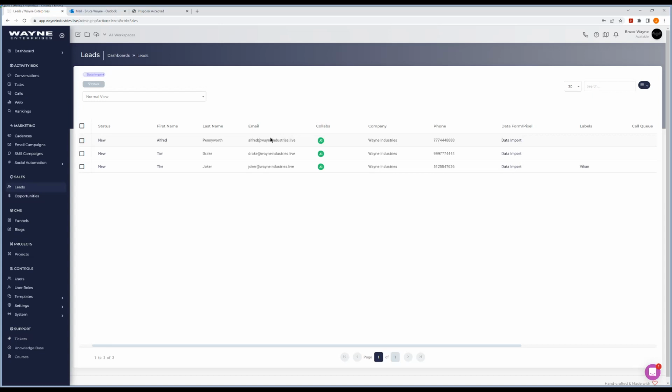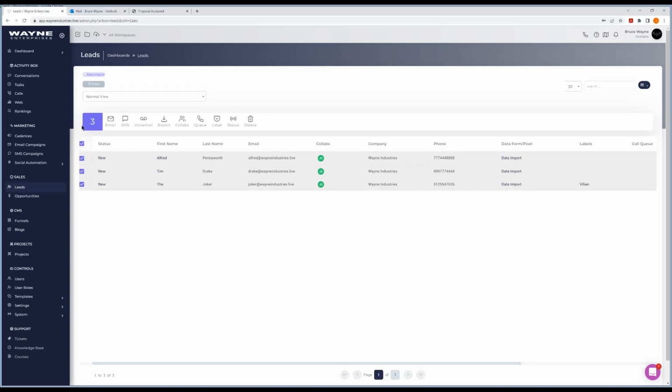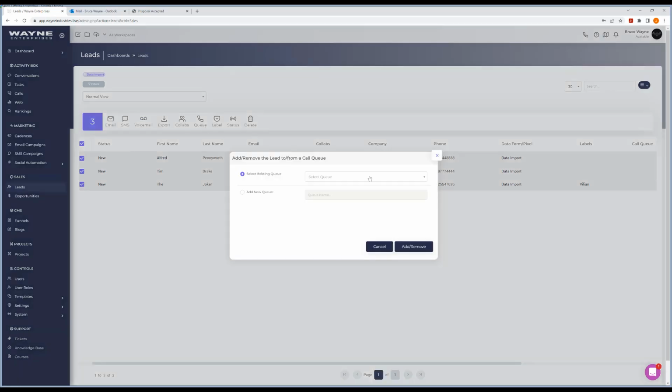And so in this case, maybe I want all three of these to be in a call queue. I would go ahead and select all. Again, if you have hundreds here, when you hit select all, it's selecting everybody in that filter view. And I'm going to click on queue. So when I click on that, I have an option of adding to an existing queue or removing from the queue. And then I can add a new queue.